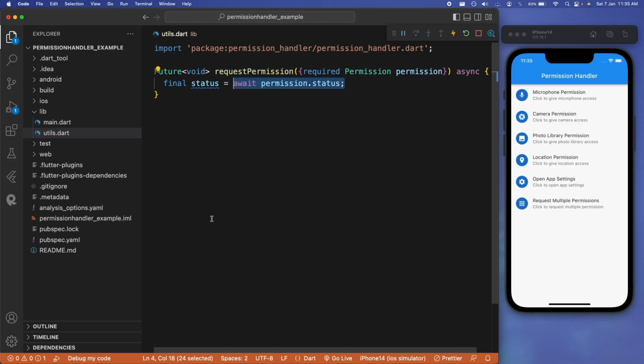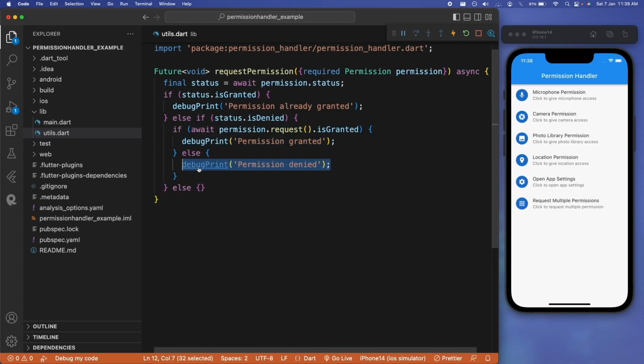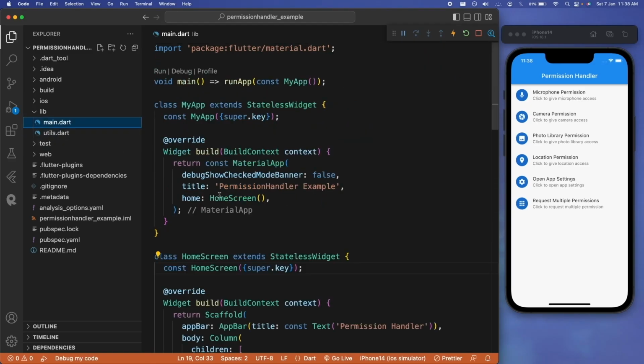So before we do anything, we need to store the current permission status inside our status field. And now for this status field, we will be checking different conditions like if status is granted or if status is denied. So if permission is granted, we will be simply printing debugPrint permission already granted. If permission is denied, then we'll be awaiting for the permission to be requested, and after that permission is requested, we will check whether it is again granted or denied in our if else block. And lastly, for our else block, we will write permission denied.